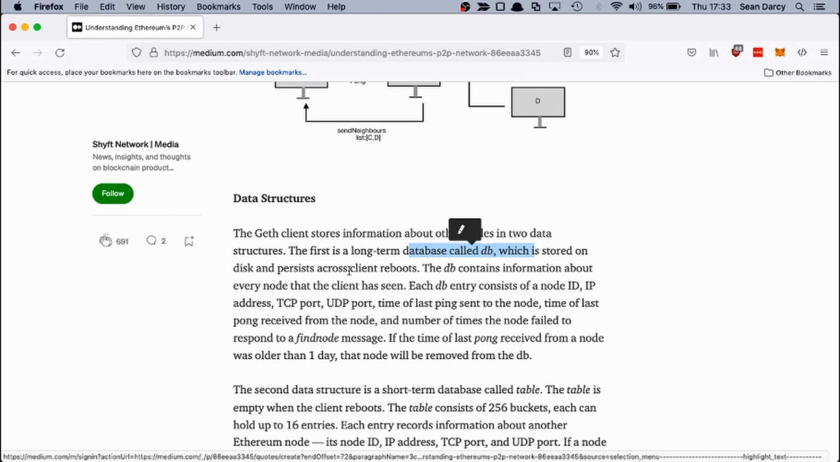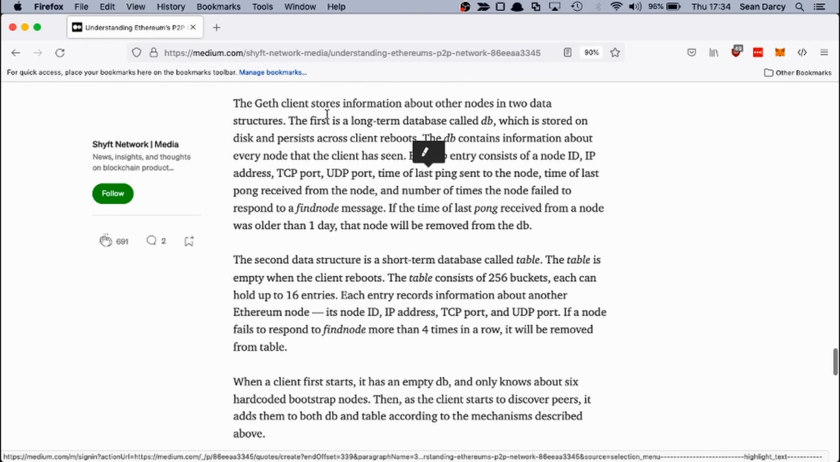We looked at the database. Geth stores information in two structures. The long-term database contains information about every node the client has ever seen. Each DB entry contains the node entry, IP address, TCP port, and so on. Here's the last ping, last pong, and the number of times the node failed to respond to a find node message. And we remove it if it's older than 1 day. Interesting. Cool. So we dug through that last time.